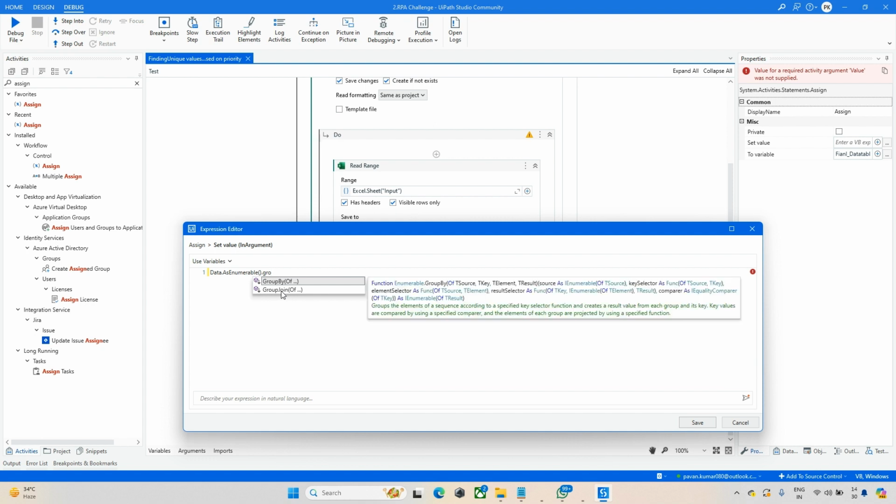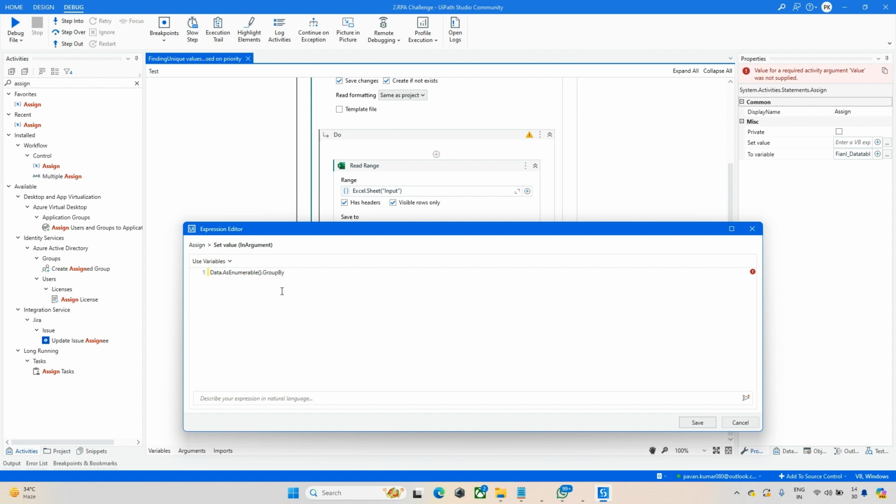Once you type GroupBy, you can see on the downside it gives some annotations or suggestions. So make sure that if it is not coming, then you did something wrong. Sometimes it might not come even if you write it also. It depends, so make sure of that as well.